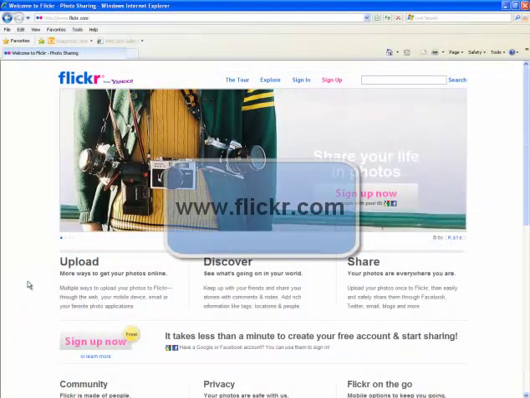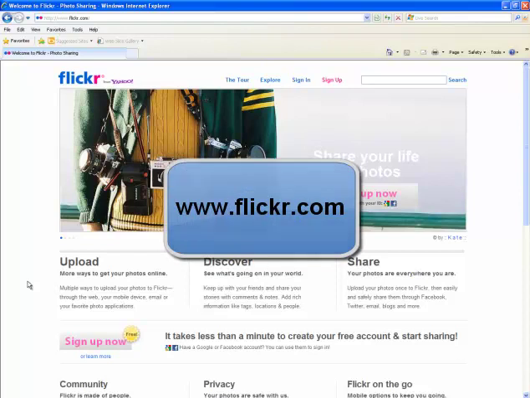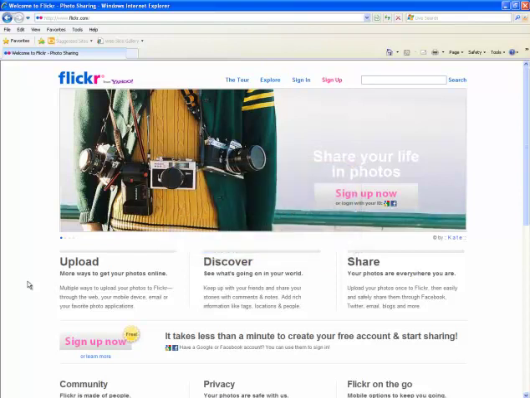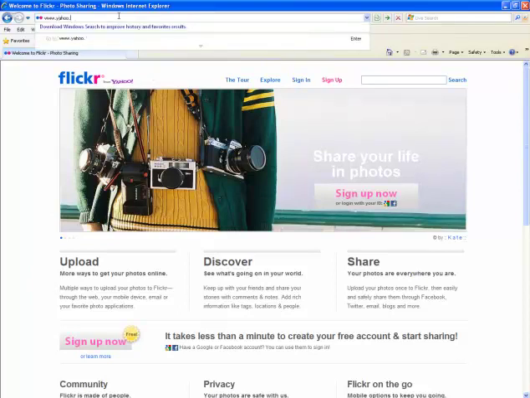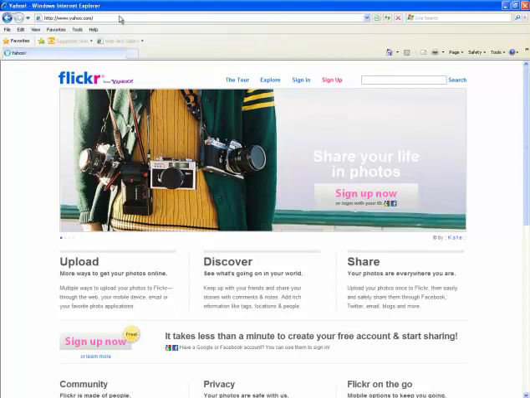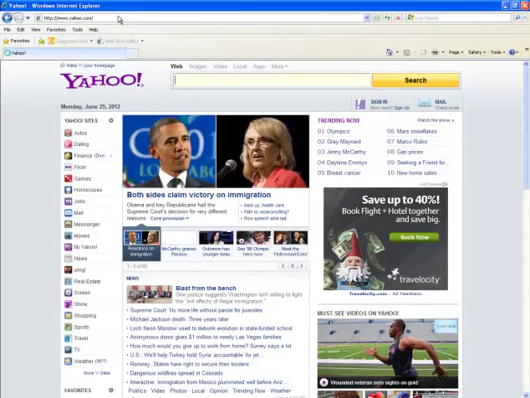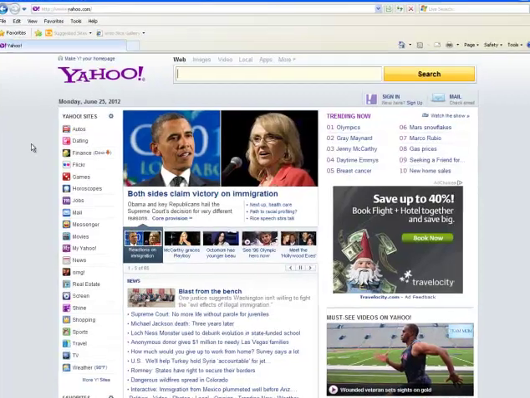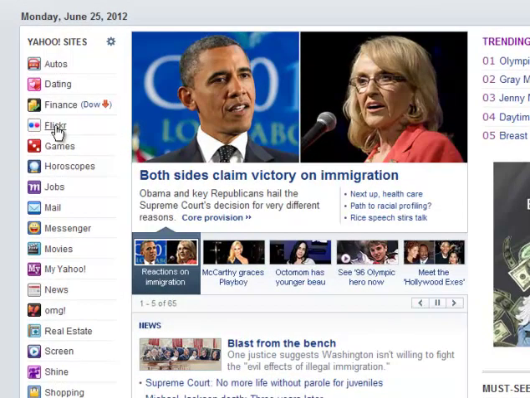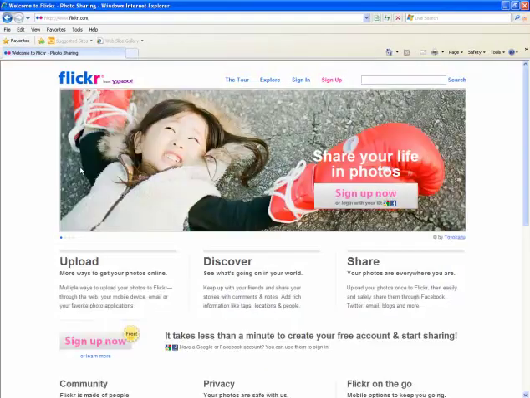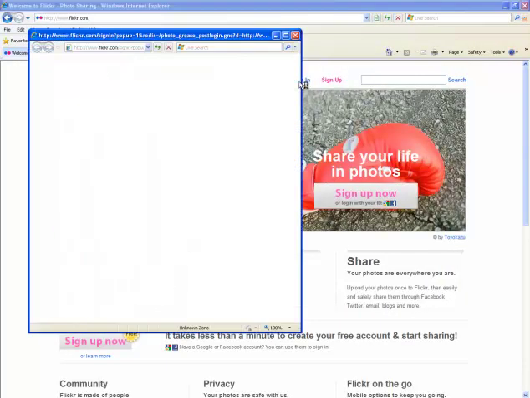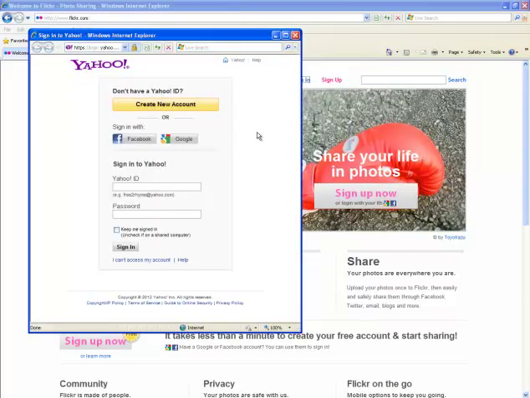Now to get to Flickr, you can just type www.flickr.com into your browser, but I'm going to go in by way of Yahoo so you can see their connection. So let's go to yahoo.com. And here's the Flickr icon, so we click that. Now we click Sign In. And you see that you can sign in with Google, Facebook, or Yahoo credentials. I'm going to enter my Yahoo credentials and sign in.